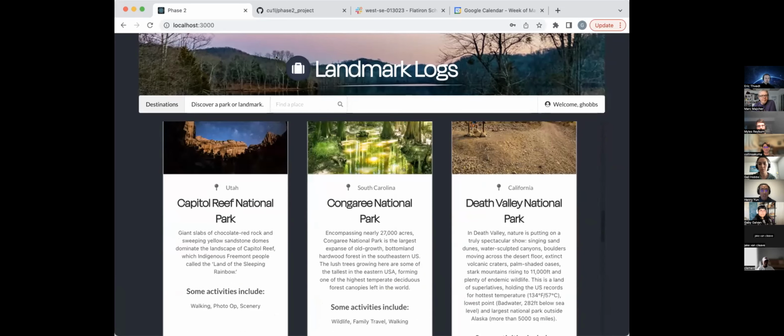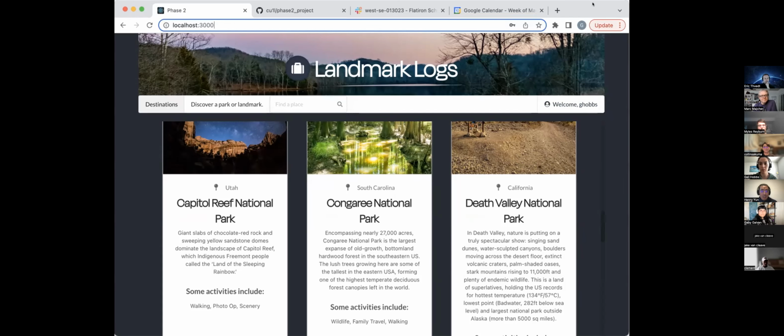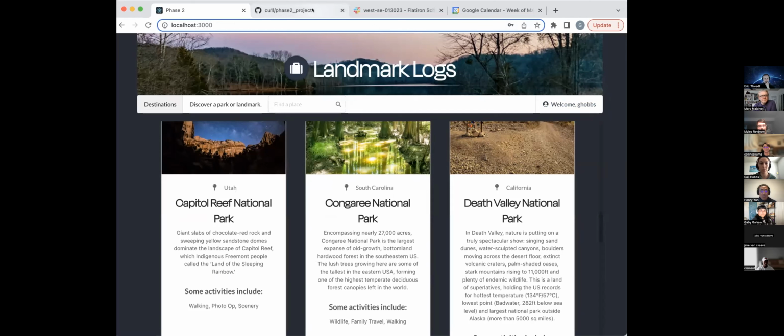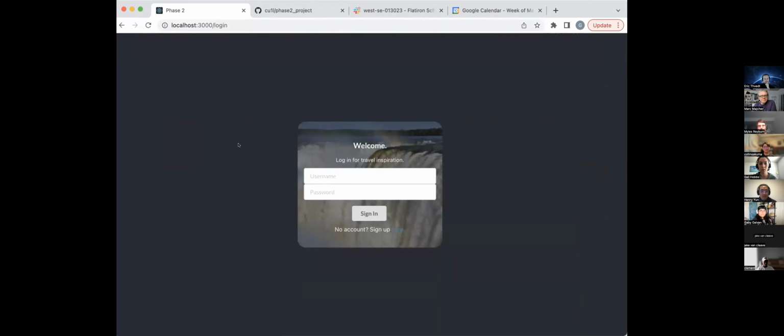I probably should have started off with the login page because we have a login. Upon refresh, I'm already logged in, as you can see here. But when you initially load, it routes to the login page. That's in the db.json, and we have a sign up, which I worked on.